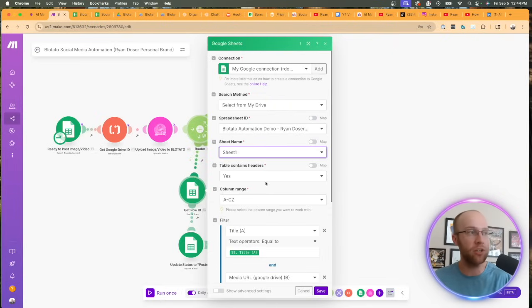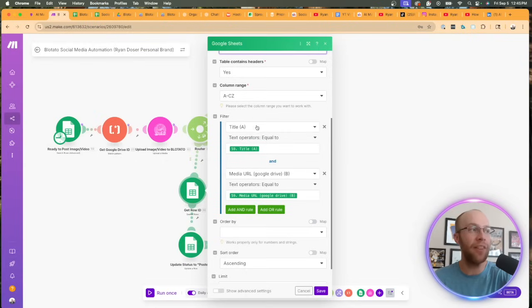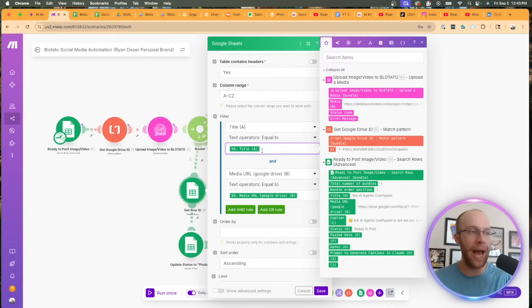Table contains headers, leave it yes. Column range, just leave it at A, C to Z. And then for the filter, this should be good to go, but just double check it. For title A, we want to make sure that that matches the column title A in our Google Sheet.